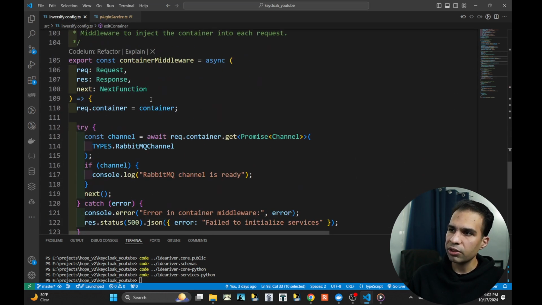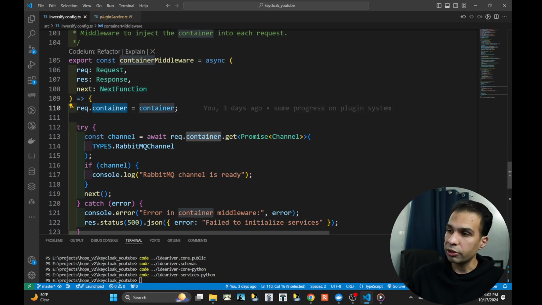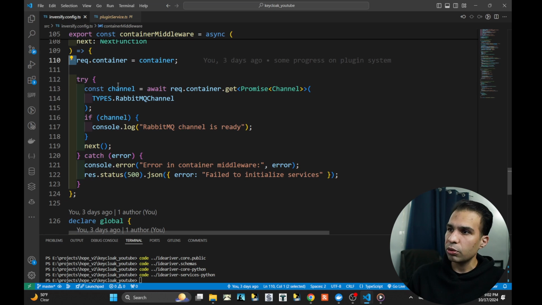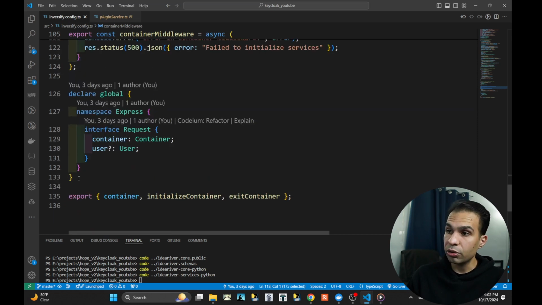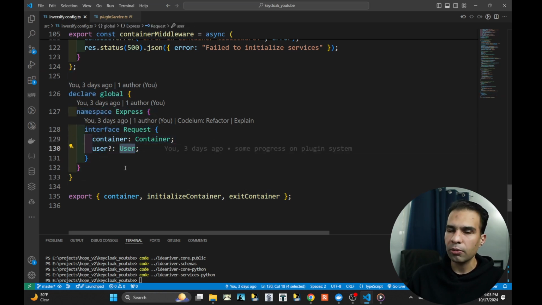Okay, so this one is the middleware side. In the middleware side, as I explained last time, I like to inject the container. This is the way that I'm injecting the container. Besides injecting the container, you also see here that I'm checking whether RabbitMQ is ready or not. And this one is a magic, by the way. For Express to understand that it has a container and a user, because we're using TypeScript, by default it doesn't know you have a container and user. So you have to tell it globally that we have the container and the user in the system.